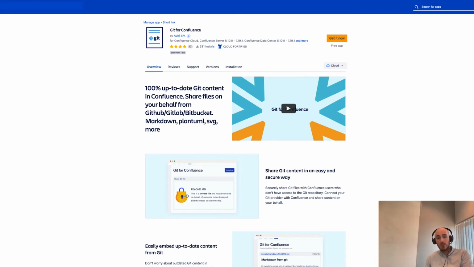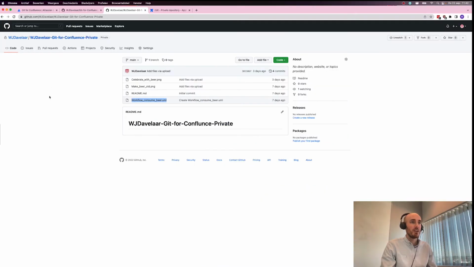So what Git for Confluence allows you to do is to share your files in your Git repositories with Confluence users who do not have access to those Git repositories. So let me show you how this works. So I've set up a private repository in GitHub. I've uploaded some files here.